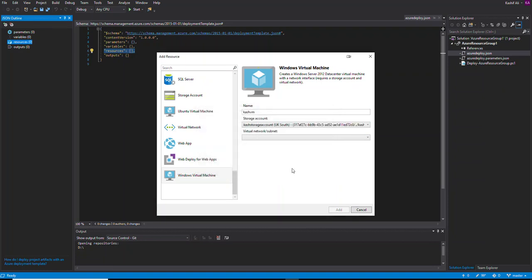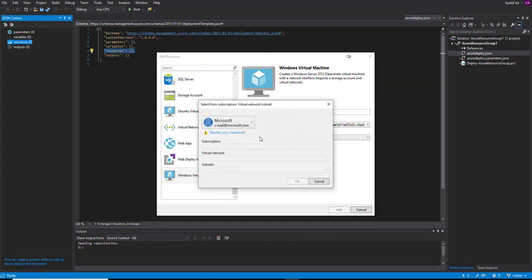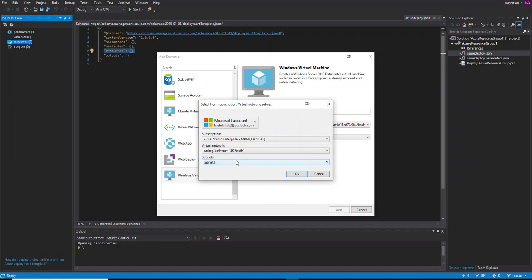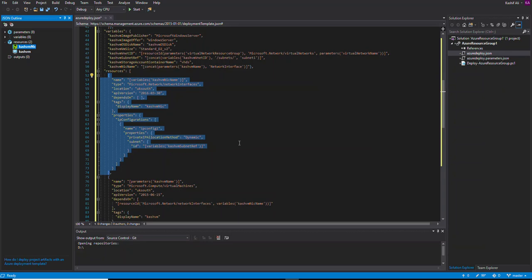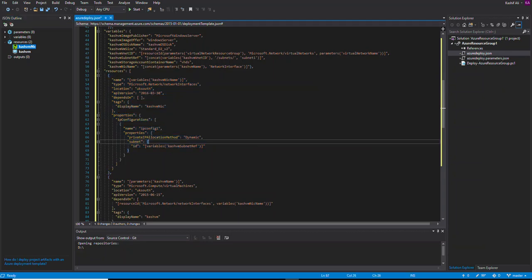Click OK. Oops, and the prompts, we created a virtual network also. Go back to this, it will automatically populate. As you can see, they're all done. Click OK. Click Add. Bingo. As you can see, this is happening.